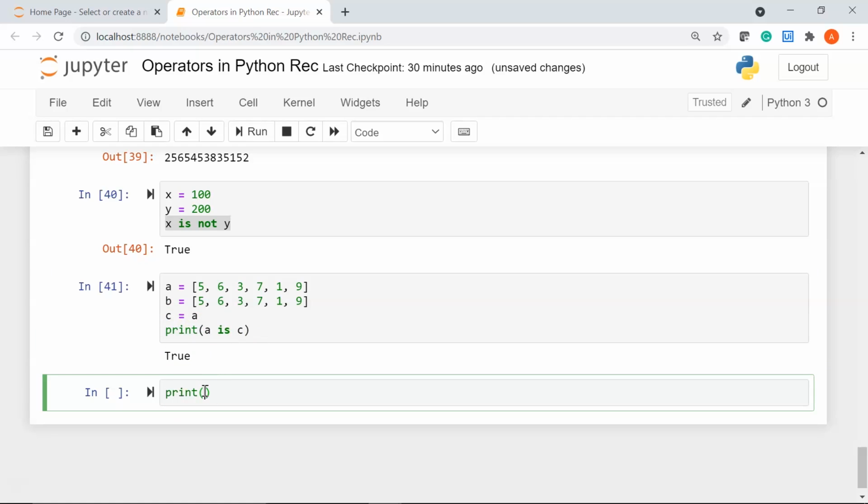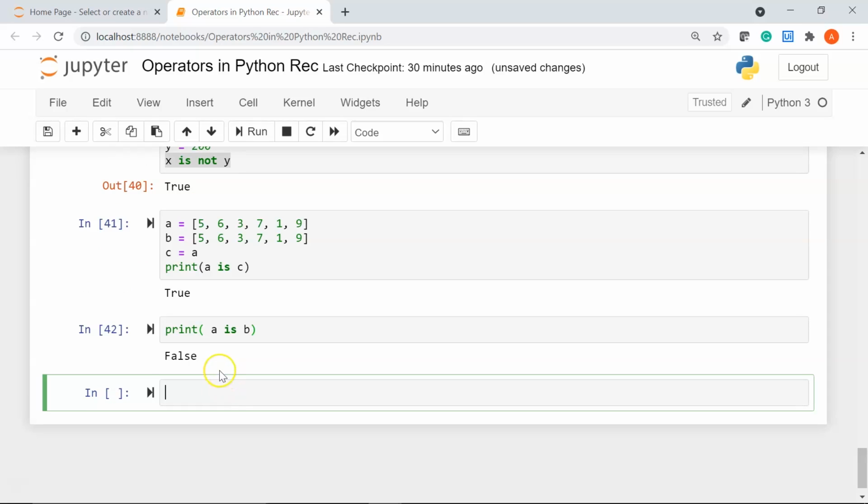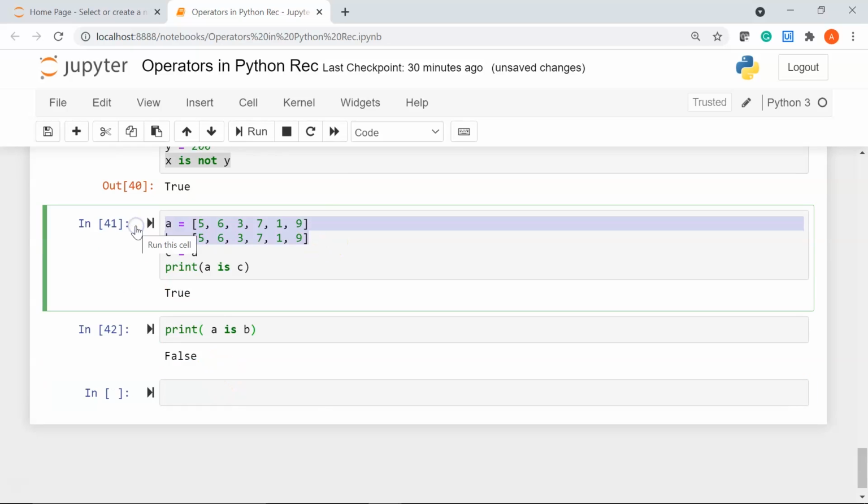What if I write A is B? Now this gives us false. So here A and B are both lists. They are equal but not identical. It is because the interpreter in Python allocates them separately in memory, although they are equal.